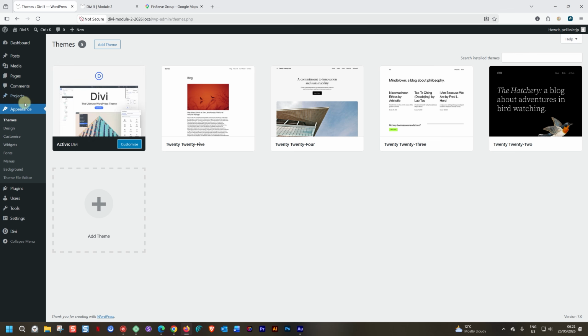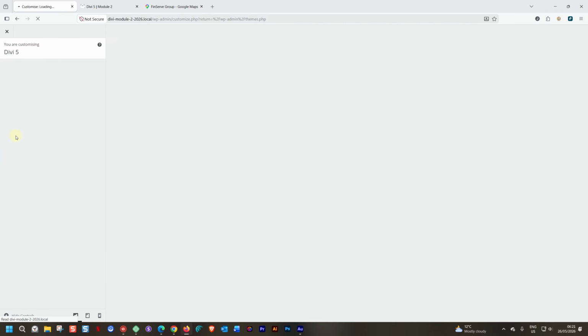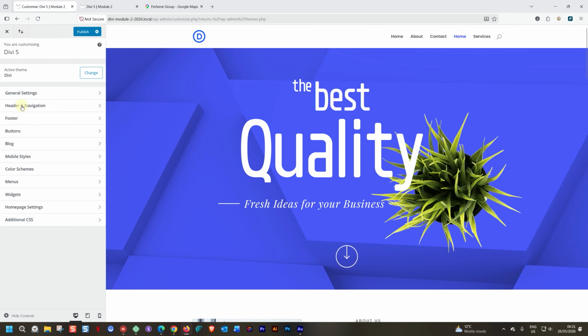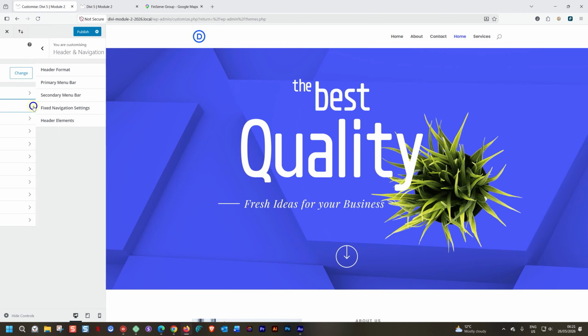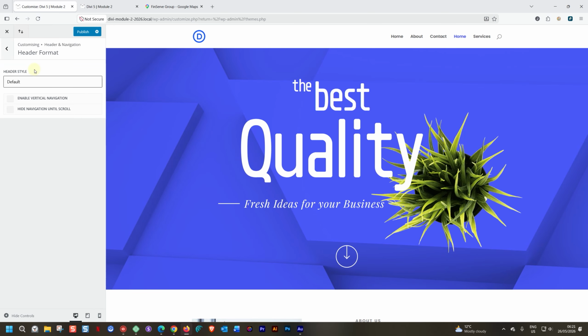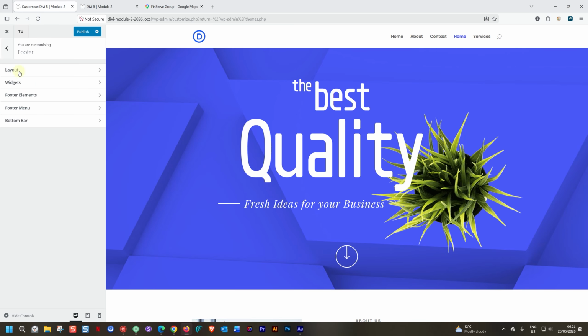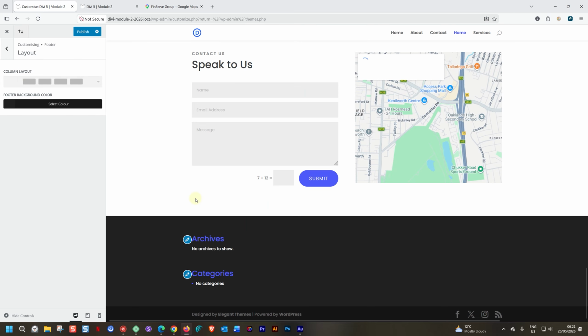That means that under Appearance, you're going to see the option to customize. When you select Customize, it takes you into the Theme Customizer, which we are all familiar with. Select Header and Navigation, Header Format, and that's what you have here at the top. Not much you can do here. You have a few other options. You can add a primary, secondary bar. Same here for the footer. You can see we have the layout, and that's what we have here at the bottom.